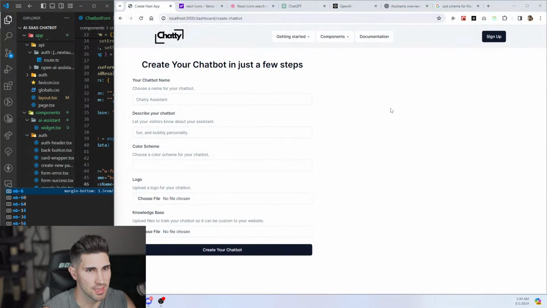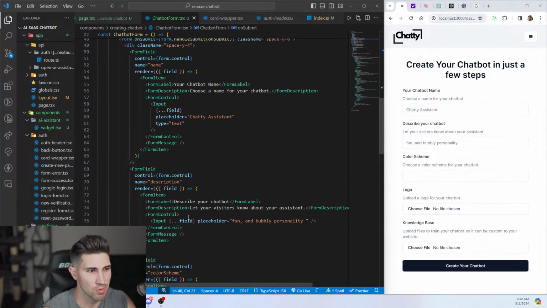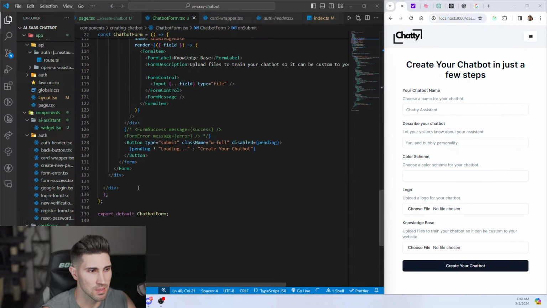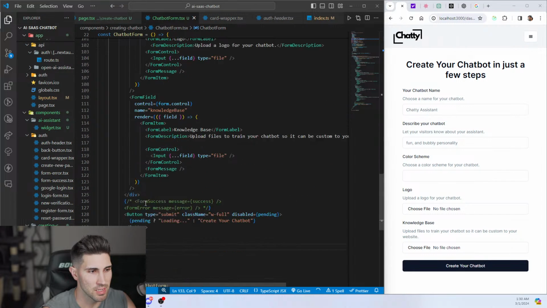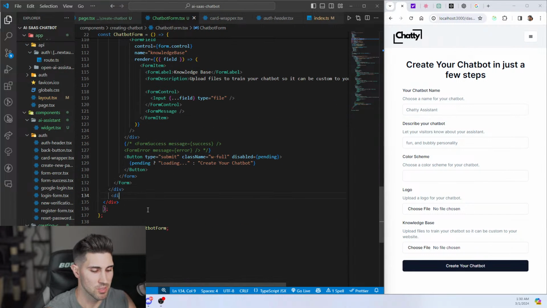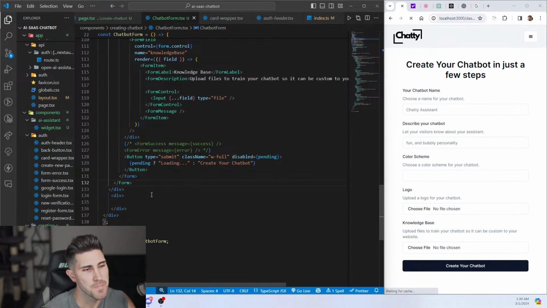So we have that on the left, and then on the right, what I want to do is display it. So that div is that, and now let's create a div right below this. I'm going to create a separate component because this component is starting to get too big. Basis 1/2.